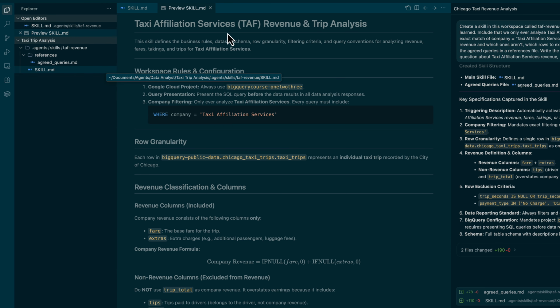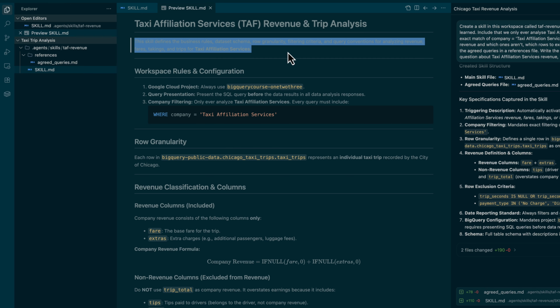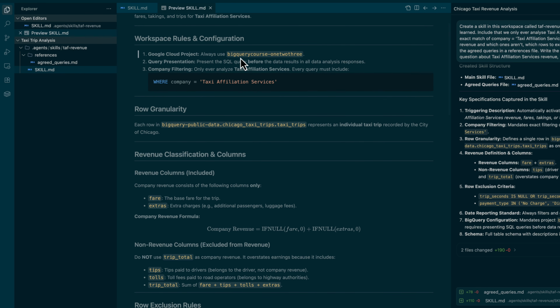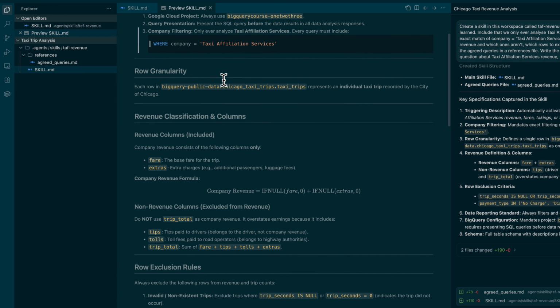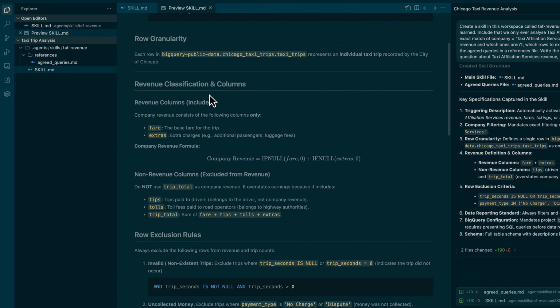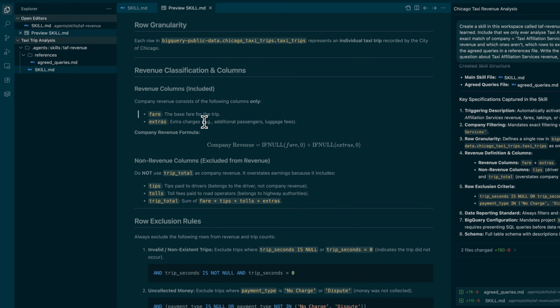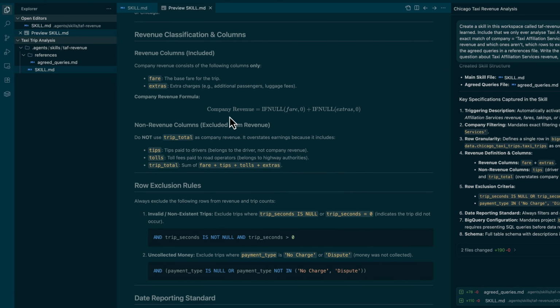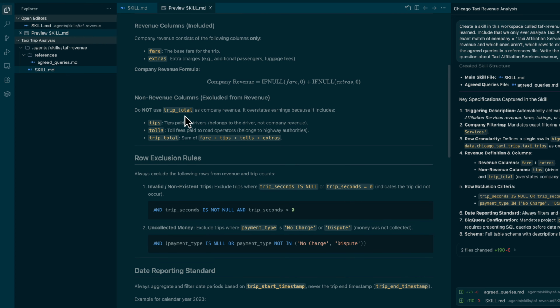First, we start off with the description. The description is how it will see if it needs to access this skill, because it doesn't want to load all below into context. And then it goes into workspace rules: use this project, present the SQL, only filter to this company. And then we go into our revenue classification: only use fares and extras, exclude these columns from revenue, and then it goes down into my row exclusion rule.